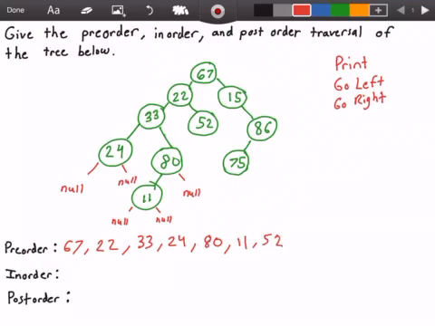Then we're going to go as far left on 52 as possible, but that's null. So now we need to go back up to 52 and go as far right on that node as possible, but that's null as well. So we're done there. And we go back up to 52, then we go back up to 22. And now we've finished going as far left and as far right on the node 22. So we go back up to our root node, which contains the value 67, and we're going to go as far right as possible.